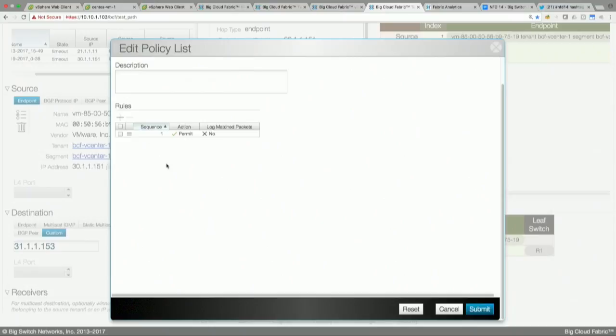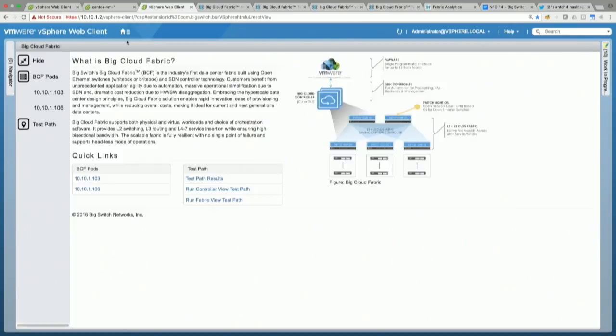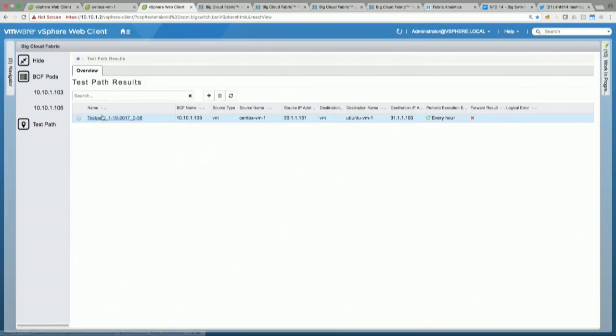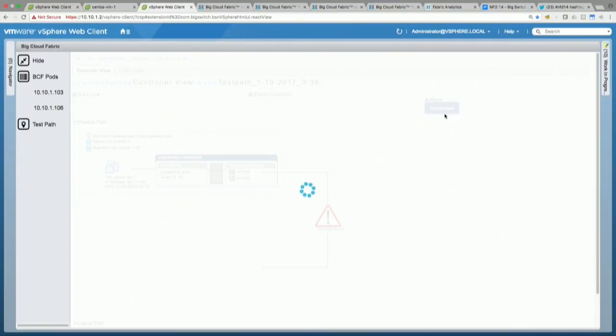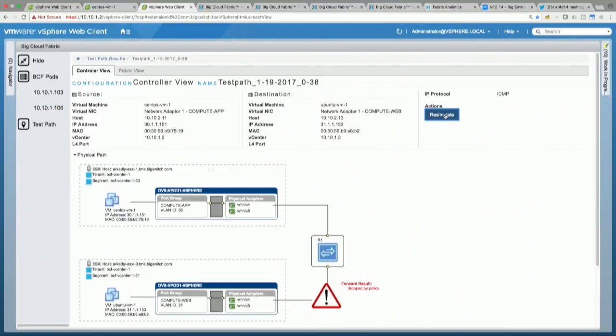And before I fix that, one thing that I wanted to show you is if I put my VM admin hat on for just a second. Remember the VM admin has this plugin view, right? They have a plugin that's coming from the big cloud fabric. They would be able to do the same test path as we were doing on the big cloud fabric and see that, hey, the traffic is dropped by policy on the big cloud fabric.